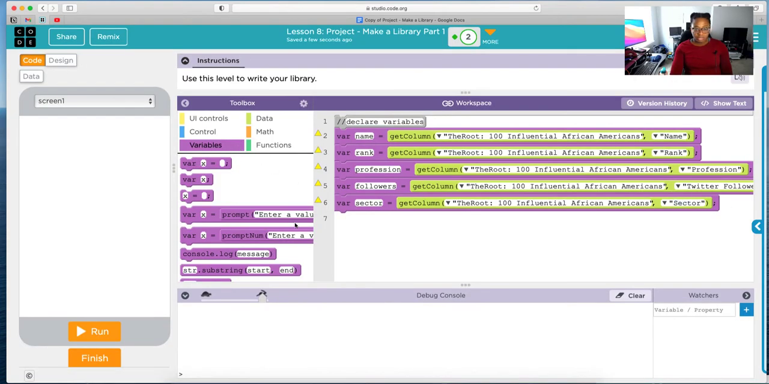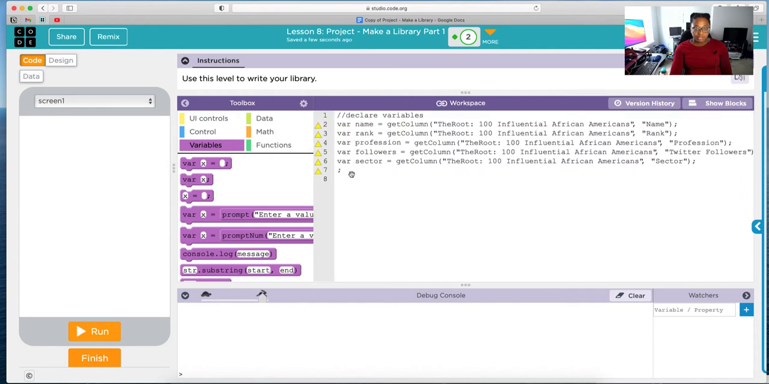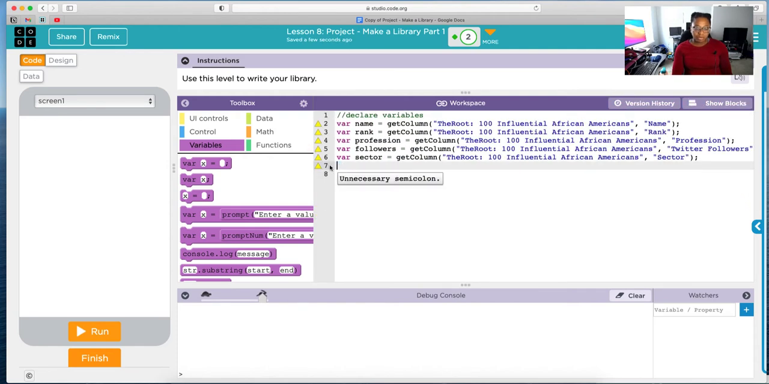Okay, so now I'm ready to create some functions that will go in my library. The thing I want to think about is, if I were to use this library, what kind of things would I be interested in getting? Let's get the rank of a certain celebrity. So I'm going to say get the rank of a specified influencer or celebrity.